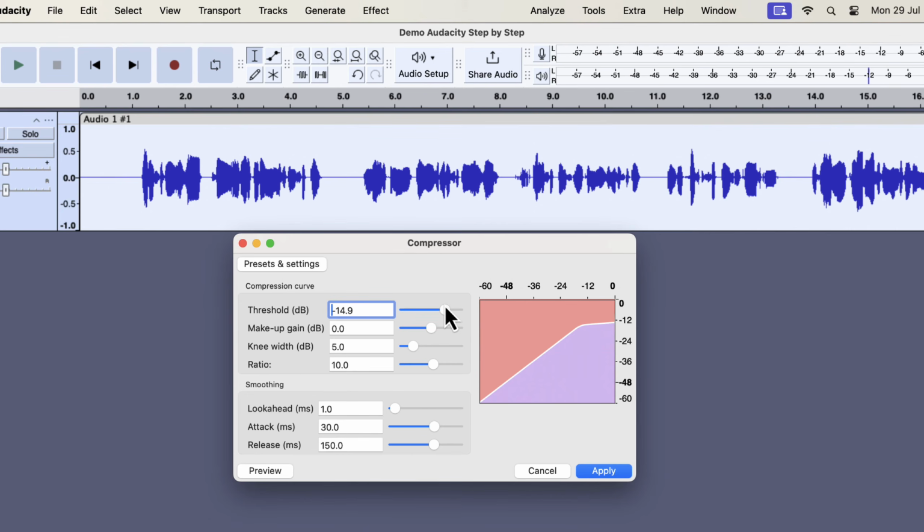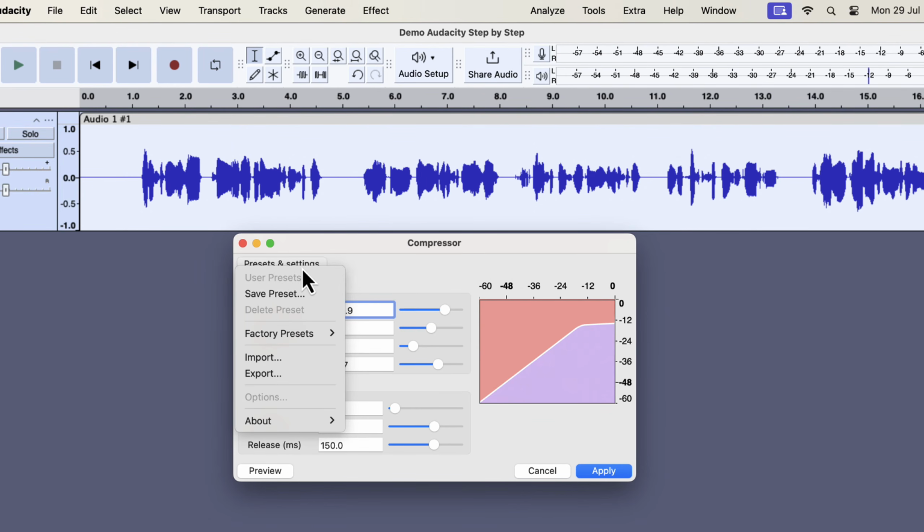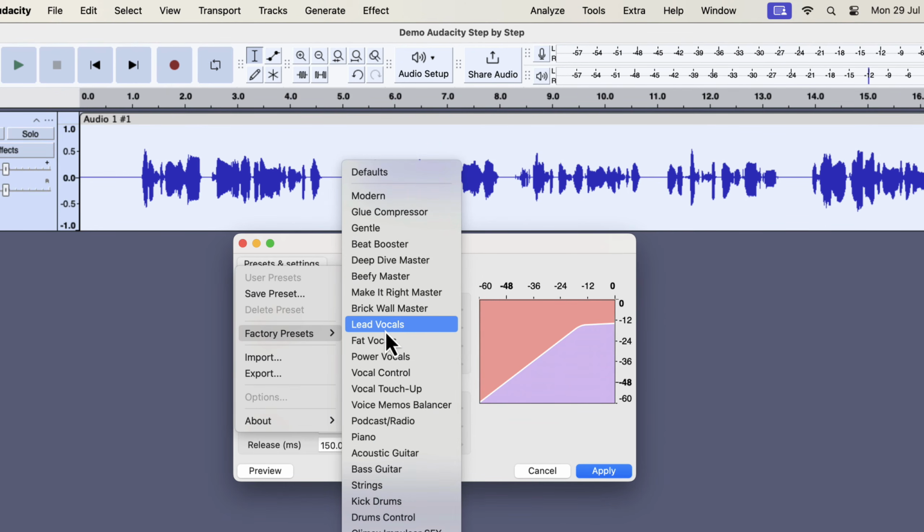Once you decide the activation point for the compressor by setting the threshold, you have to set how much compression you want. That is set by the ratio. If I change the ratio, you will notice the slope of the line after the activation point changes. There are other configuration options in this compressor and all of them define how the compressor will work. At the beginning, it may be difficult to get everything right about the compressor. I would suggest using a factory preset as a starting point. From the factory preset, I will choose lead vocals.